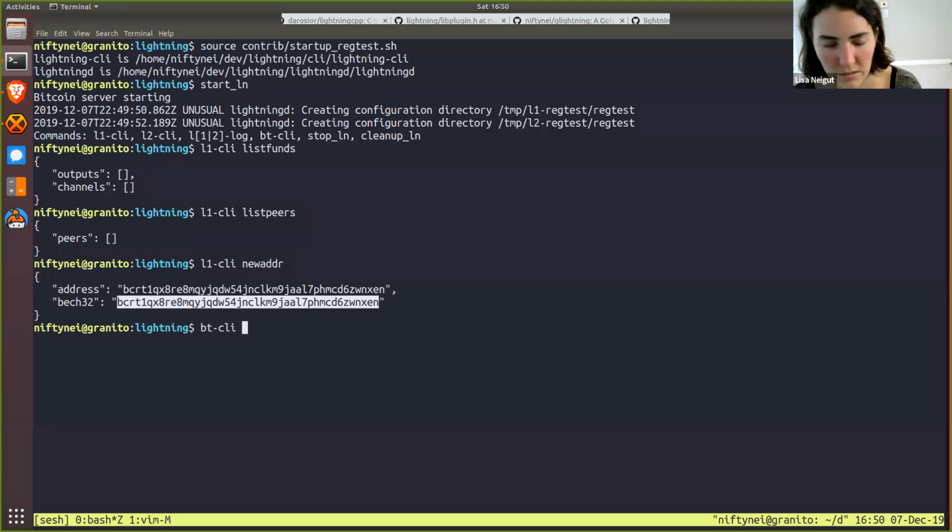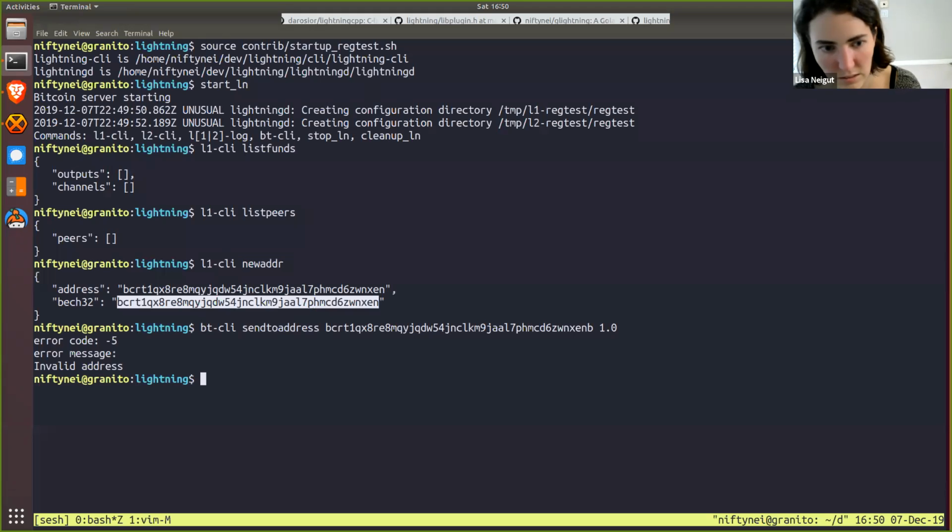Then I have BT CLI has money in it. Don't ask me how, it just does. I'm going to send the address. I'm just going to send this like 1 Bitcoin because that's the easiest thing to do. That's an invalid address. Yes, it is an invalid address.